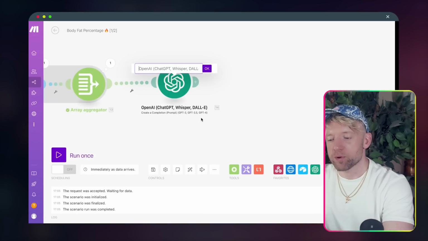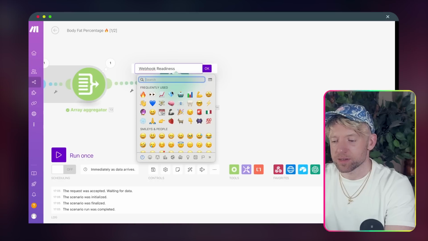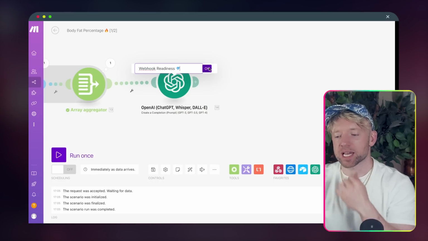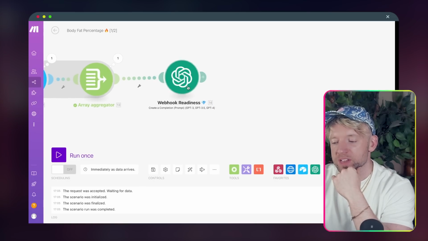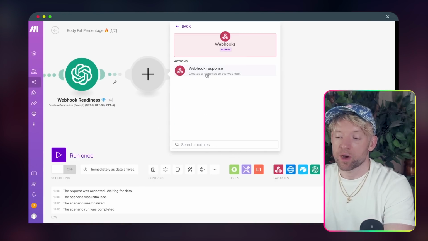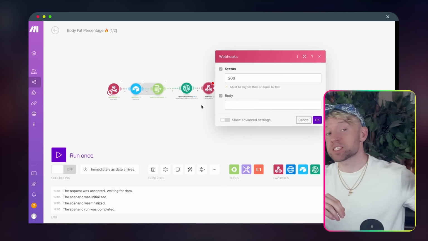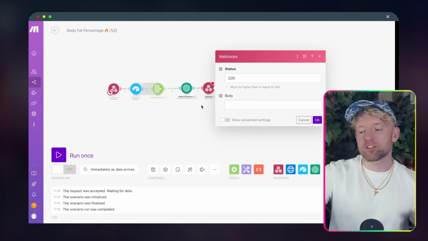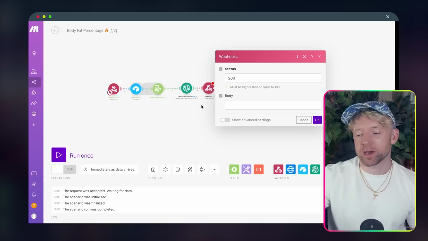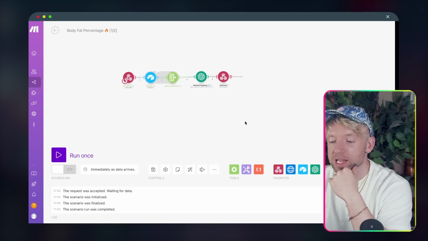And I'm going to call this one webhook readiness. It's good to name these as a best practice so that when you look back, it's really easy at a glance to see what that looks like. Webhook readiness, incredible. Then click a new module, and here, guys, I'm going to say webhook, webhook response. So you basically sandwich your scenarios with webhooks: this is what comes in, data gets done, then this is what data you want to send back over to the automation. For this, it's simply going to be the output of the webhook readiness, and I click OK.